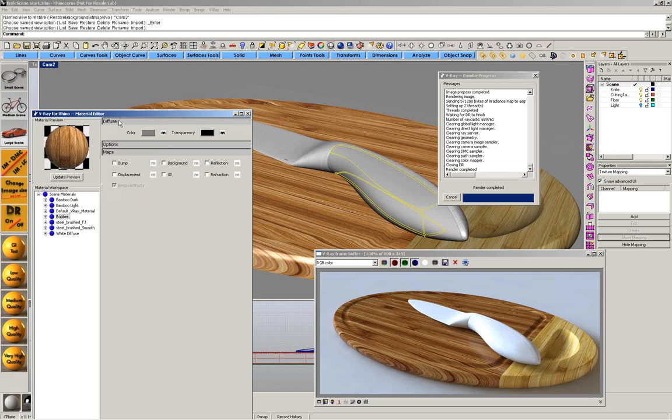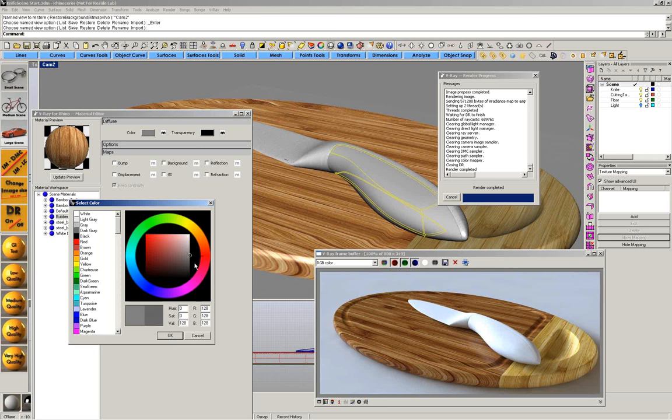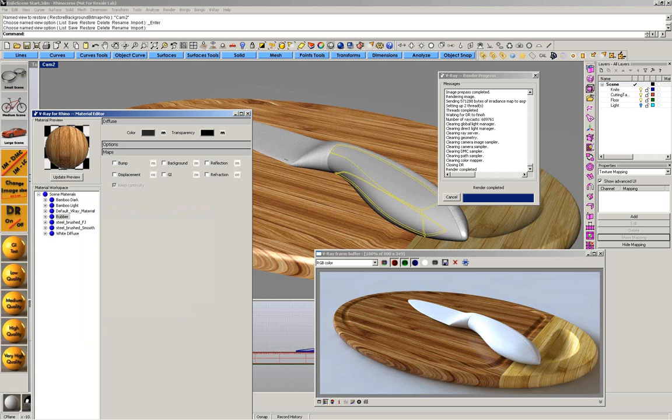And in the diffuse color, I want to use a dark color, kind of 40, something like that. Also, I want some reflections in the handle. I'm going to apply the material right now.